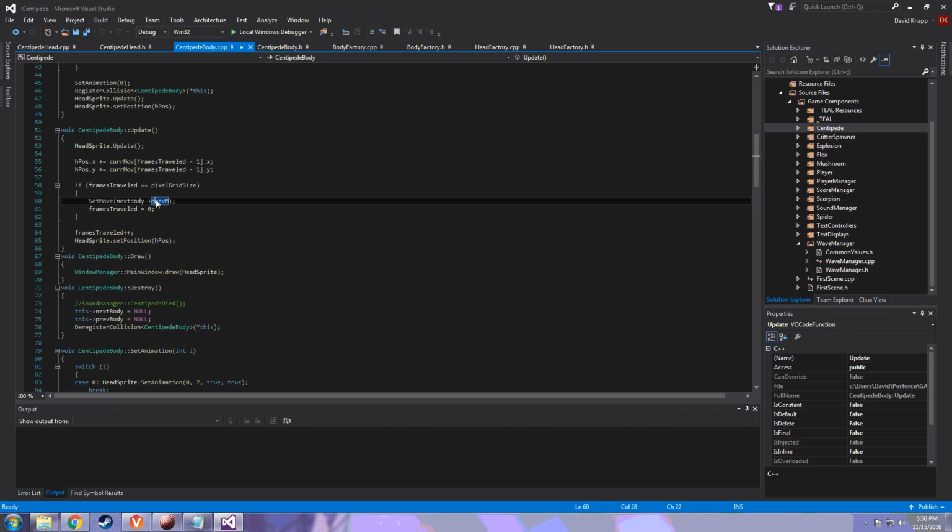So set move, next body, previous move. So it will check the body in front of it, it will check its movement and move that direction backwards. Or it will set itself to do whatever the person in front of it just told it to, or just finished doing. Sorry, bit of a word scramble there.